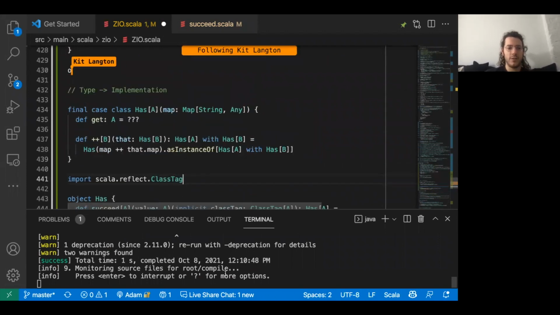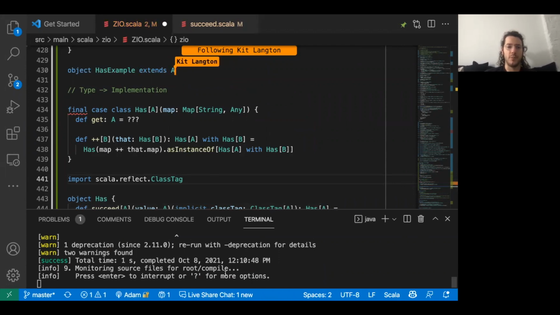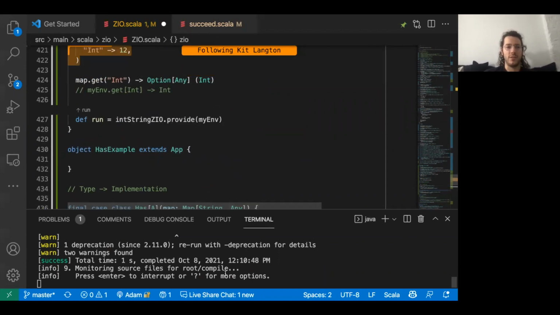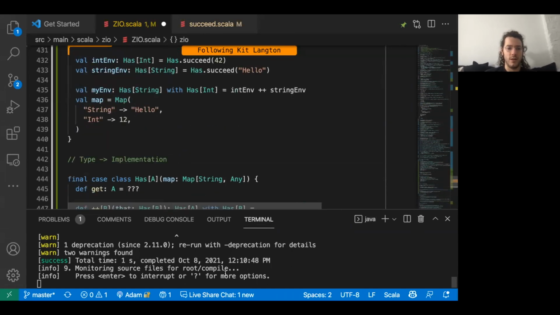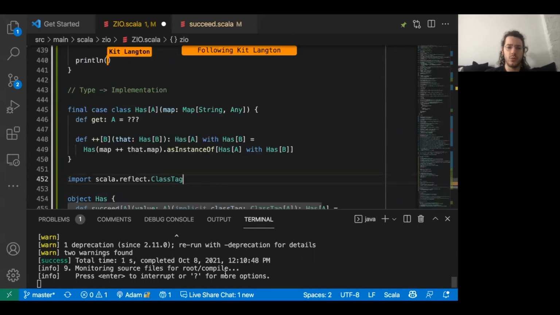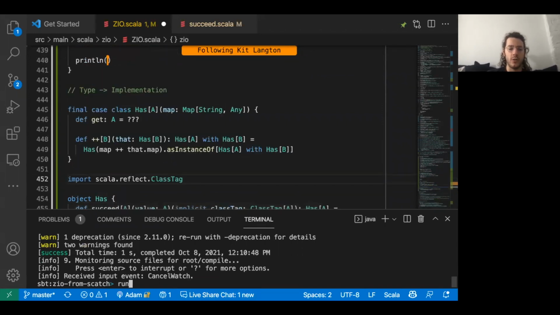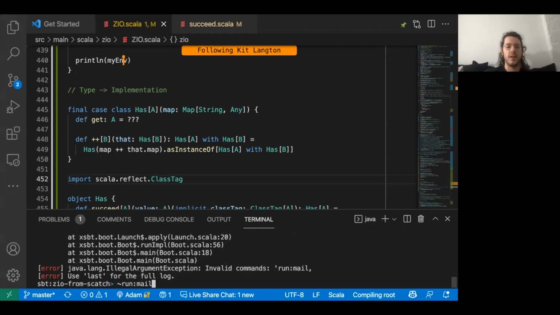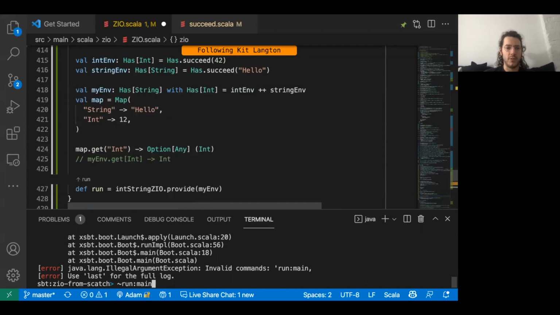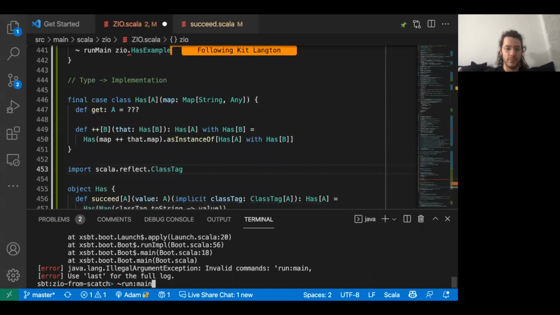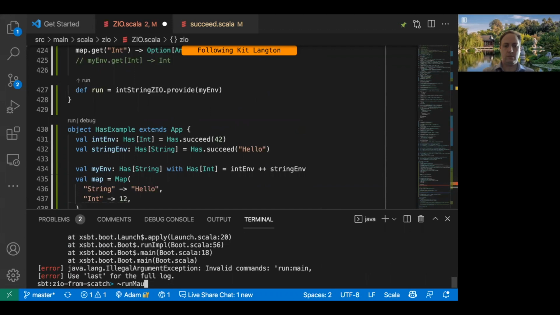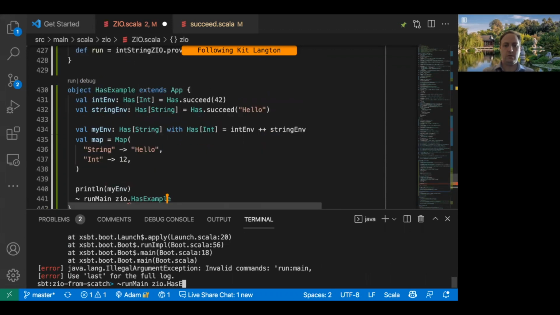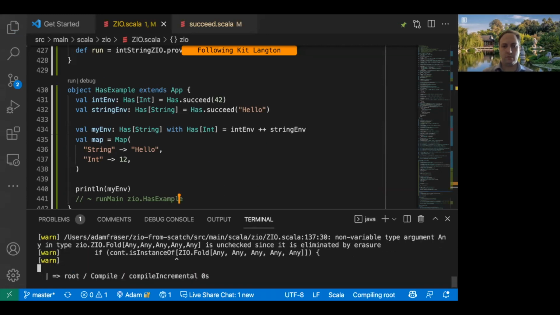Okay, let's just do a Has example. I'm going to just extend App real quick, and pull this stuff down here. And could you do run main? And can you make this auto recompile, to do the tilde run main on this? I think it should be tilde run main. What is this file called? ZIO dot HasExample. Okay. Yay. Okay, cool.